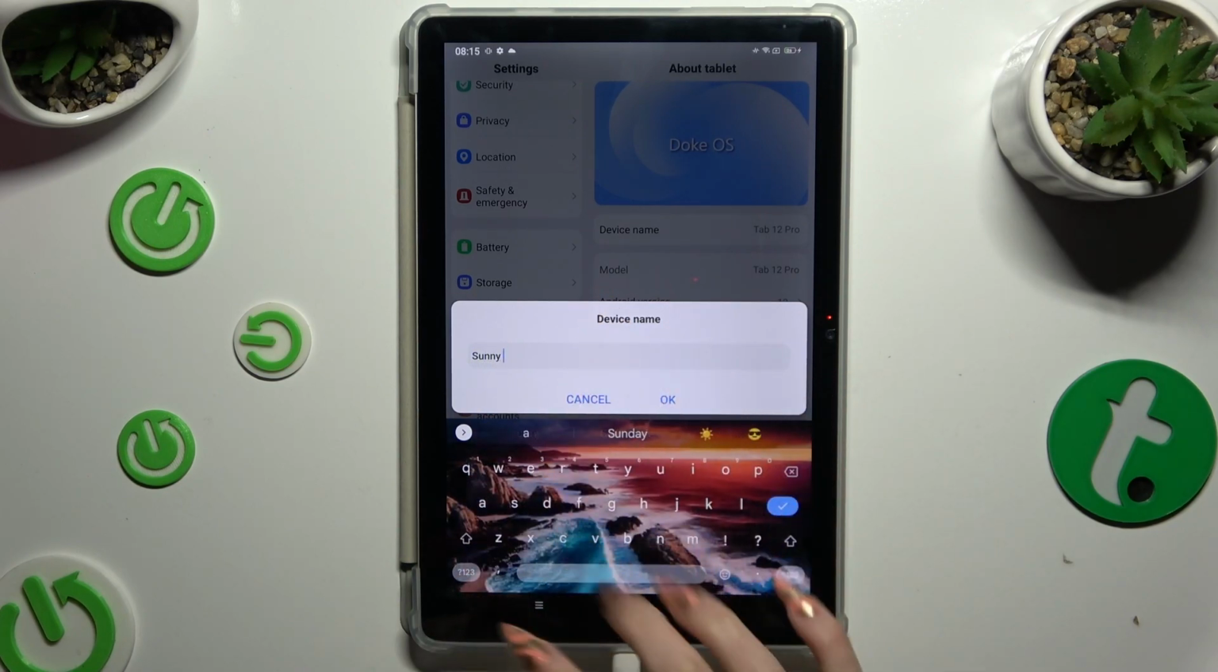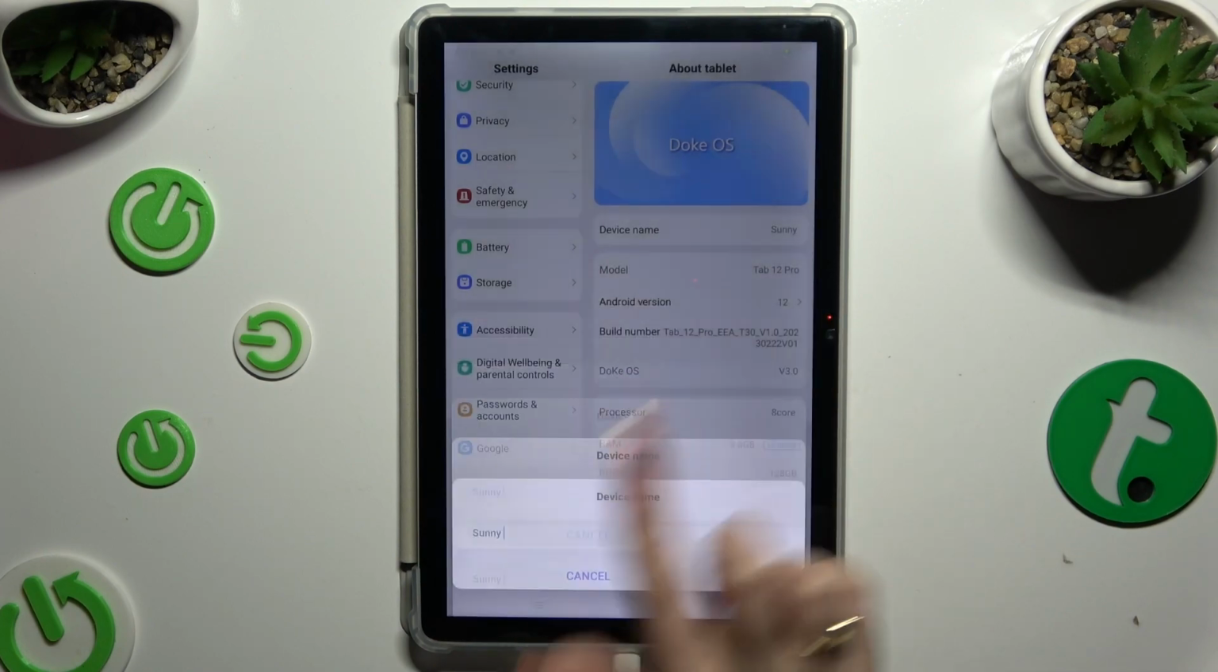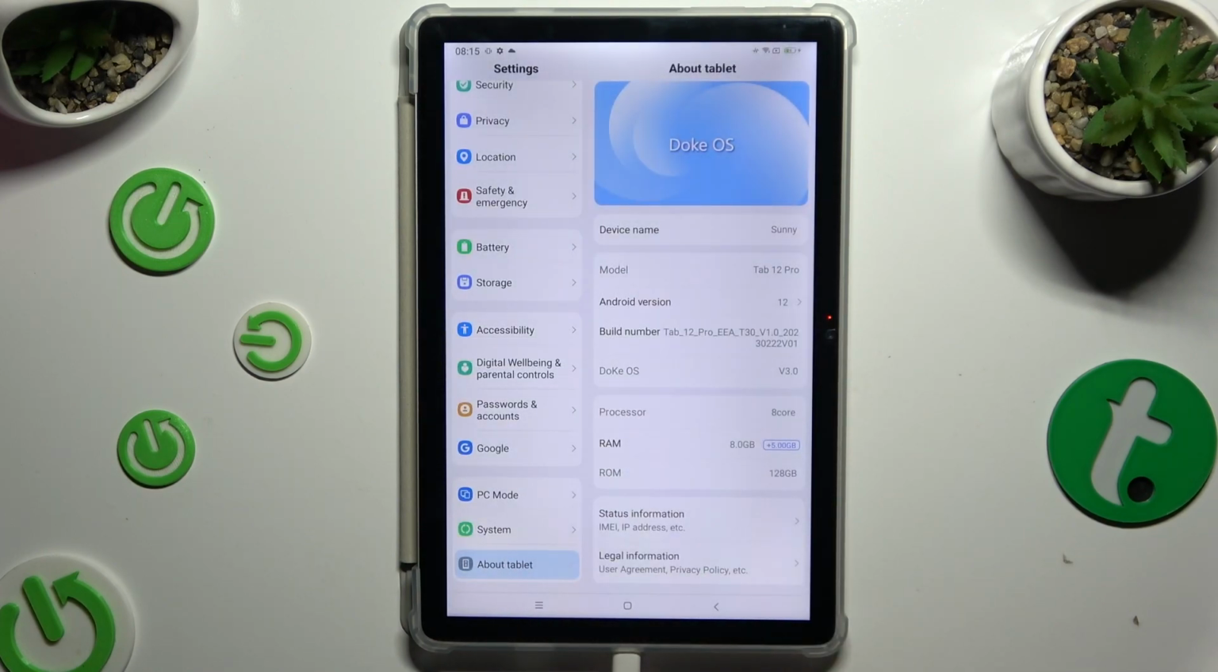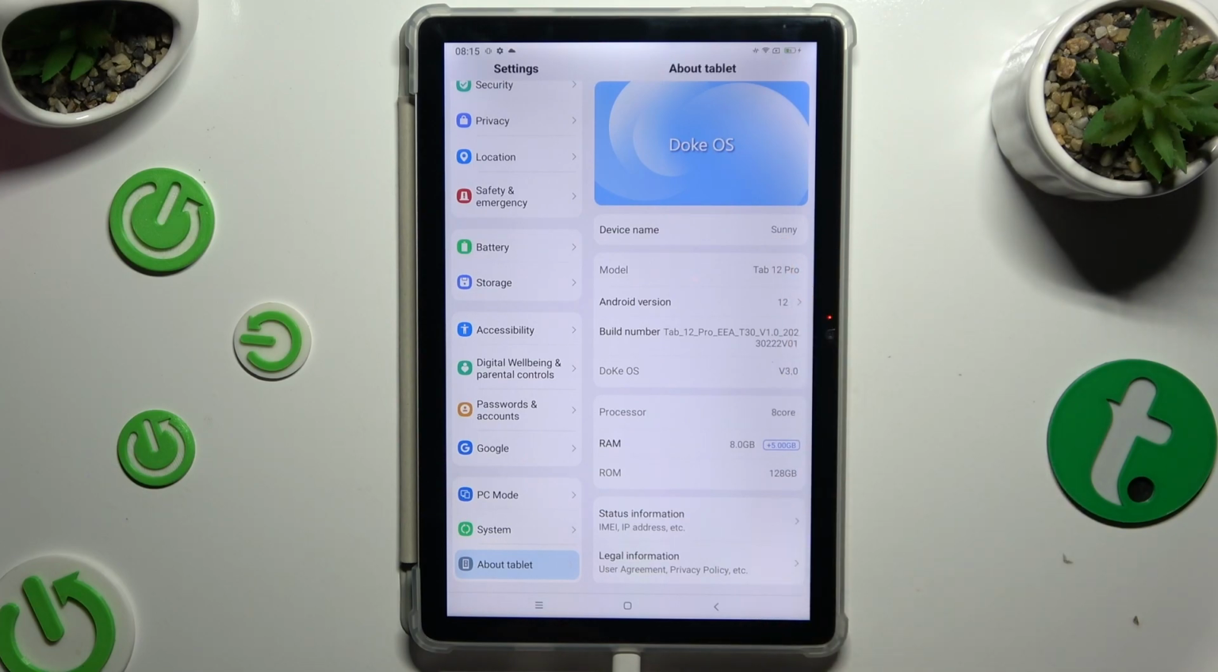Last but not least, to save your changes, hit OK in the device name pop-up. As you can see, after that, the name of my device has changed.